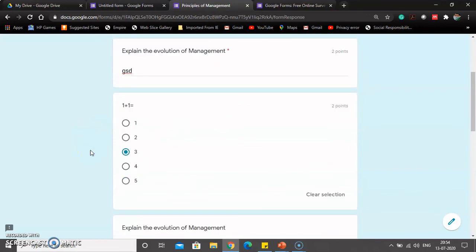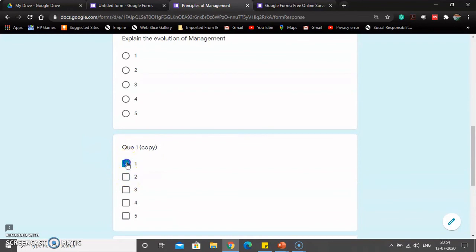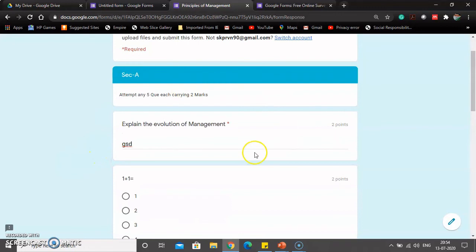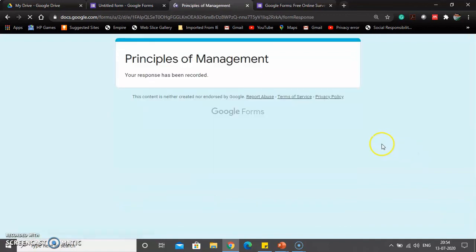Okay, now I'll show you that if I go down, I'm not attending any other question. I'm going to clear all, but I have attended only the compulsory question and am trying to submit. You can see that it is going to submit. See, your response has been recorded. That's why you should make some questions mandatory.